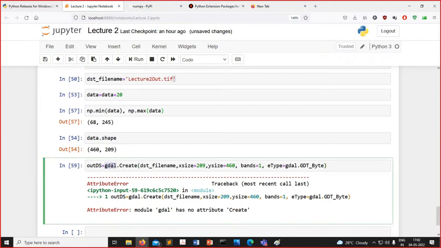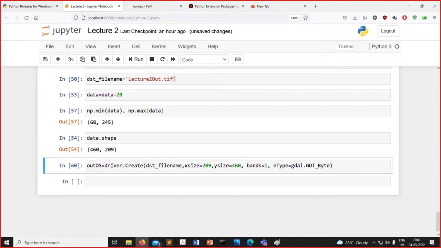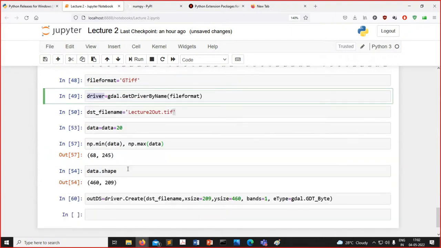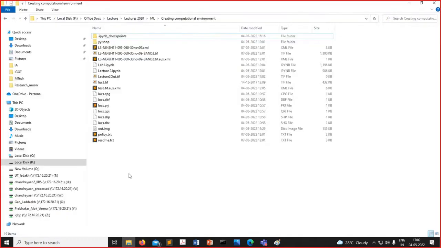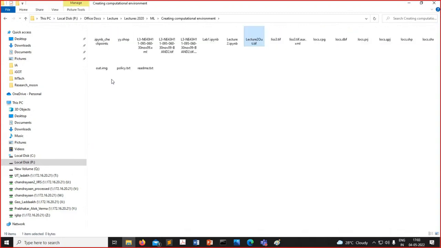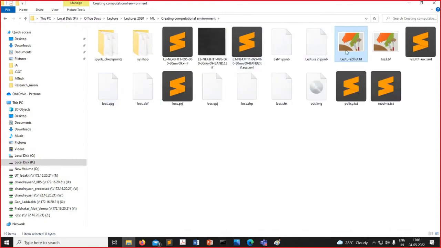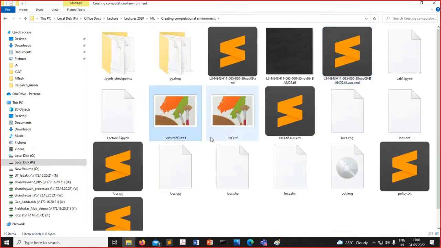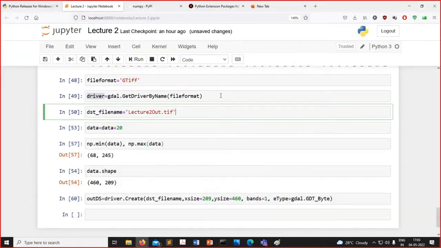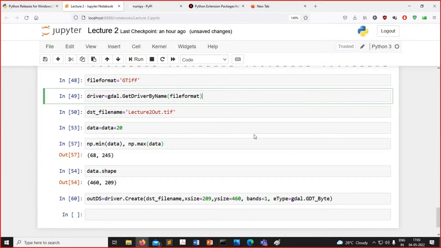Okay. Here it is driver.Create. This driver will be used to create the file. So now if I go to my folder location, I will see a file named lecture 2.out. That file is created here, but the size of this file is 0 KB. You will see that is very less because no data is written, only a blank file is created.